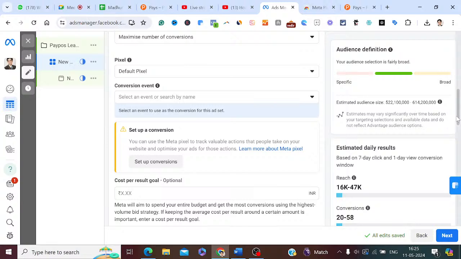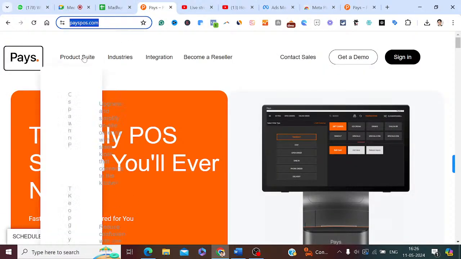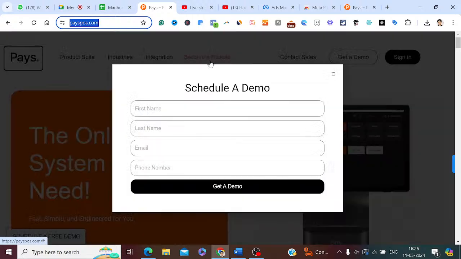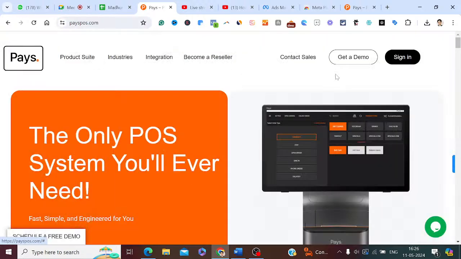Let's say you are creating a dedicated landing page on a point of sale system, so definitely your Facebook pixel code has to be there. When you are installing the pixel code, make sure that you do not set it up on the entire website. Here Spaceforce has integrated the pixel code on the entire website, but Spaceforce has multiple pages, right? Industries, integration, become a reseller. They have set it up on the entire website. But logically, if you set up a campaign the right way, it has to be on the dedicated landing page. Otherwise, it will not be able to track the conversion.